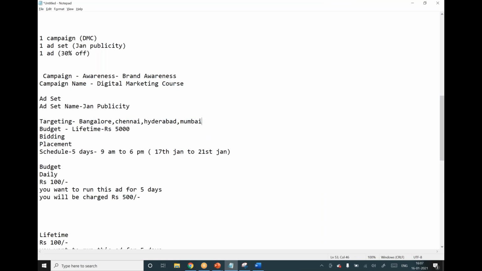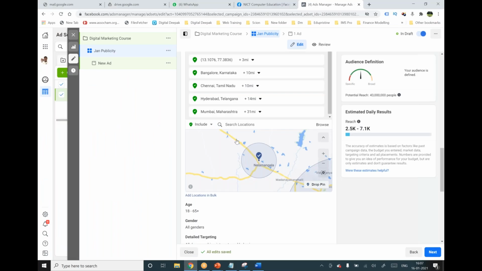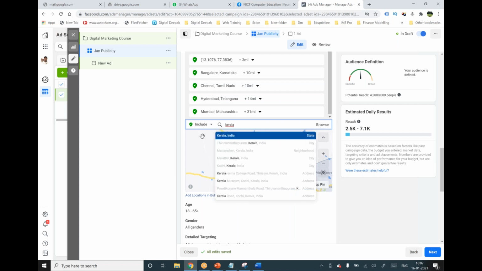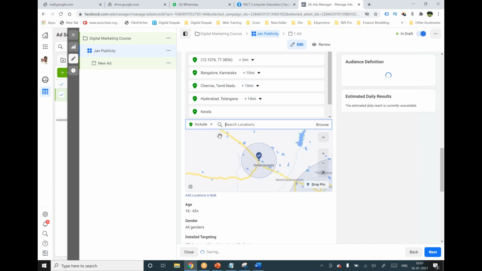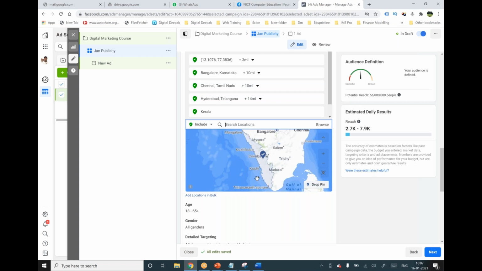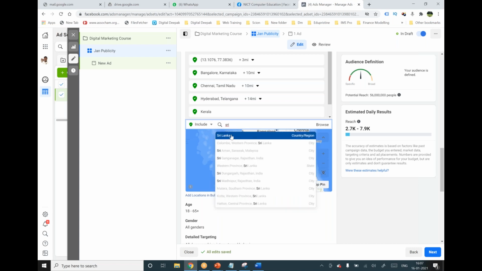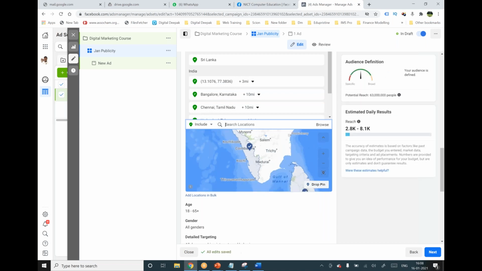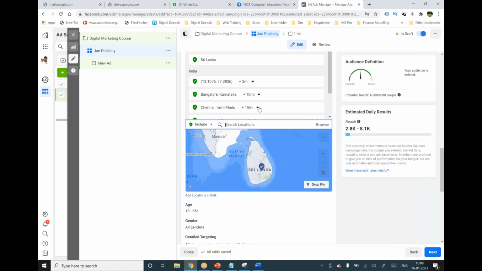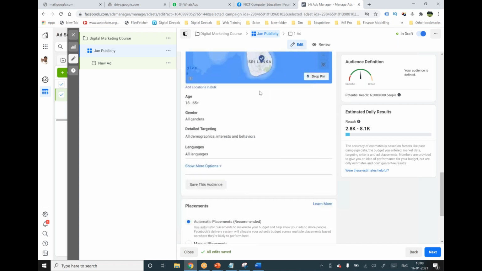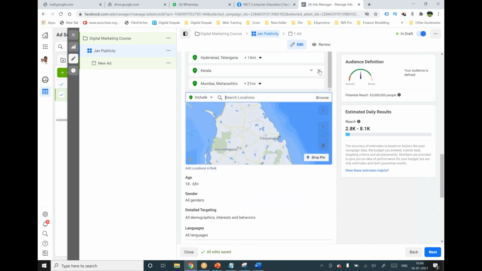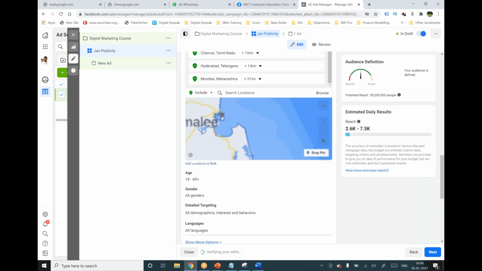If I want to select the whole state, entire Kerala, that is also possible. I can just go here, search location, and type Kerala, and the entire state gets selected. Even the whole country I can select. For example, if I select Sri Lanka, the whole country has been selected. But I'm not stupid enough to do all that. I just showed you it is possible. I don't want Kerala and I don't want Sri Lanka.